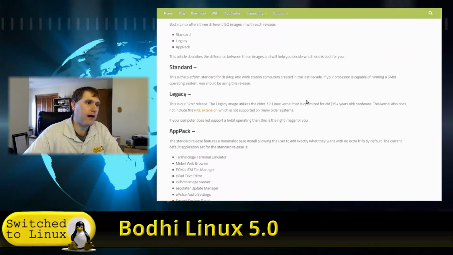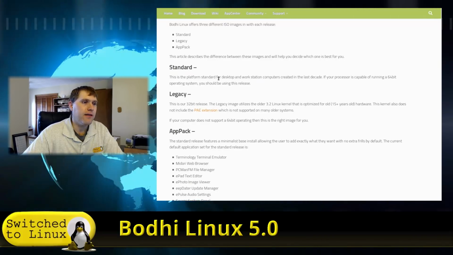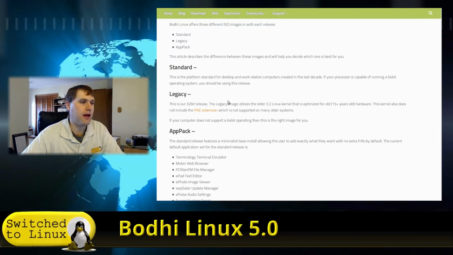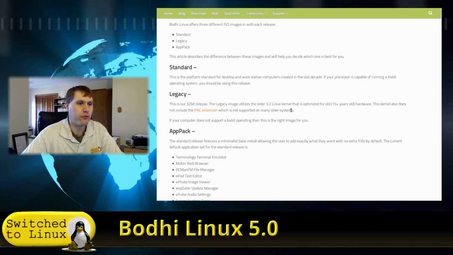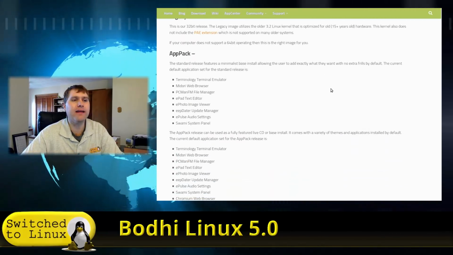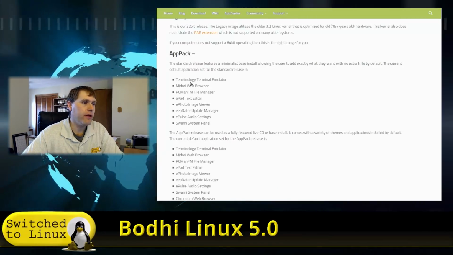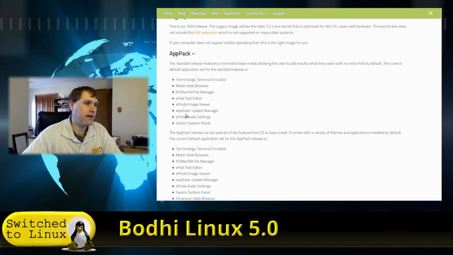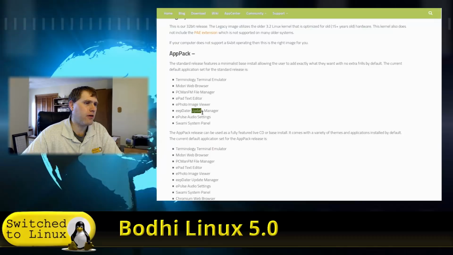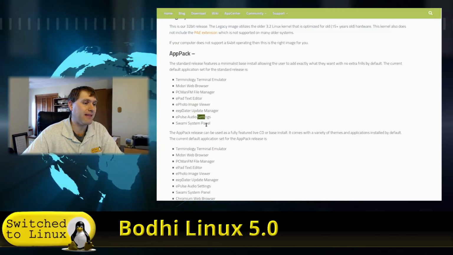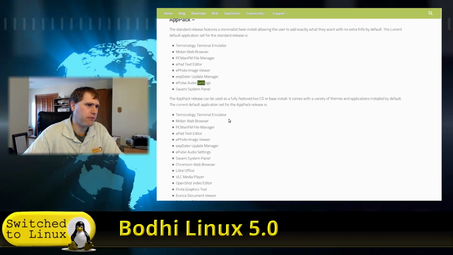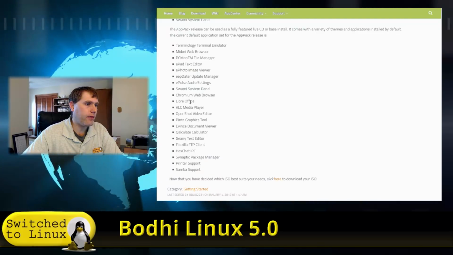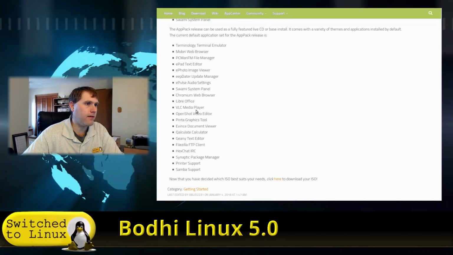As far as their distros, this is a standard desktop, which is by default a minimal system. The legacy is for 32-bit release, has an older kernel, 3.2, and the app pack has extra applications installed. They have the terminology, Midori, Pac-Man, some I'm not sure, ePad, ePhoto. I'm guessing these maybe came from the Enlightenment desktop. I don't know the E ones. I'm not familiar with those ones. Swami System Panel. I think they also have LibreOffice, Chromium, VLC.